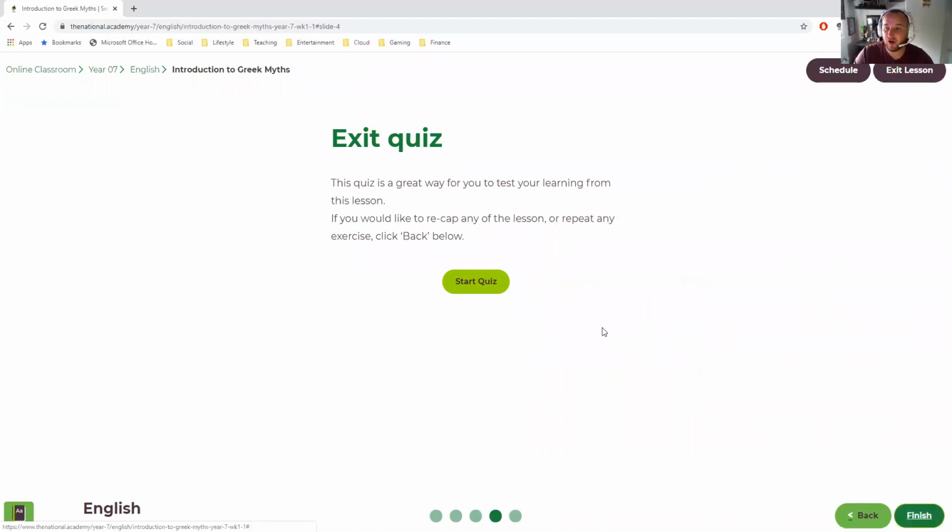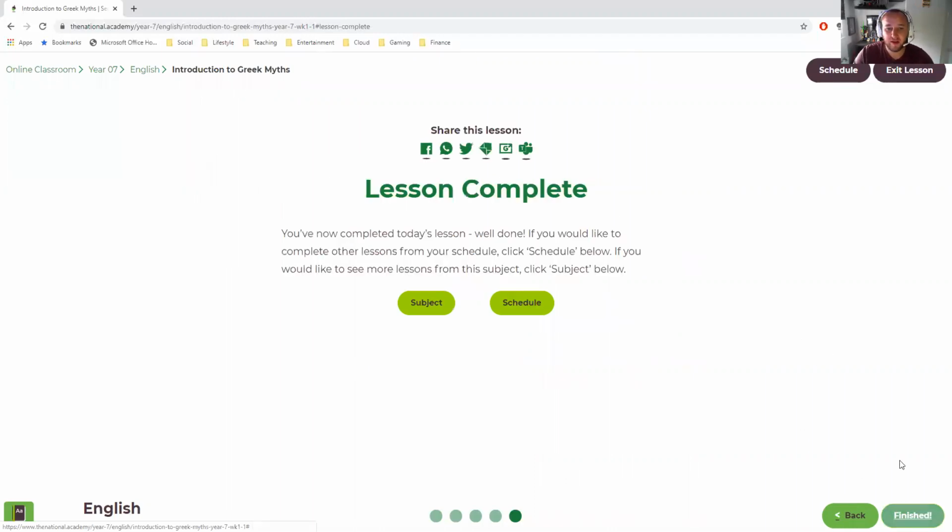You then have a nice exit quiz to sort of test you on what you've learned in this lesson. So make sure you complete that and then submit your answers and get some instant feedback on how you've done. And then I'm going to click finish. So you can then, if you'd like to, push ahead and do further lessons.